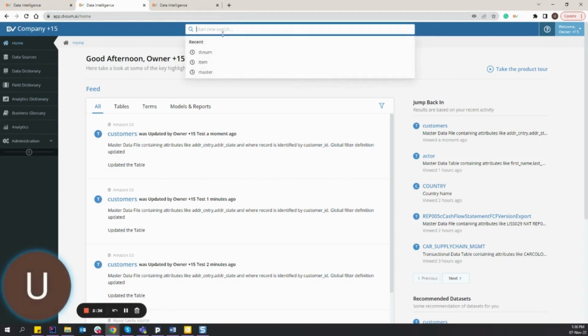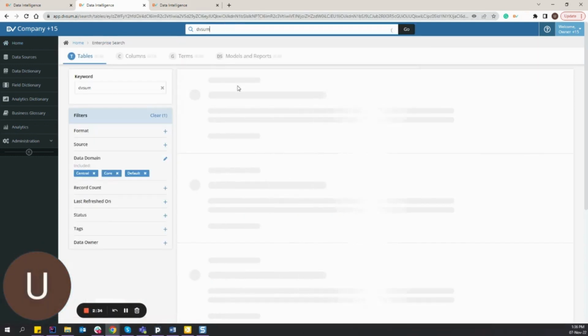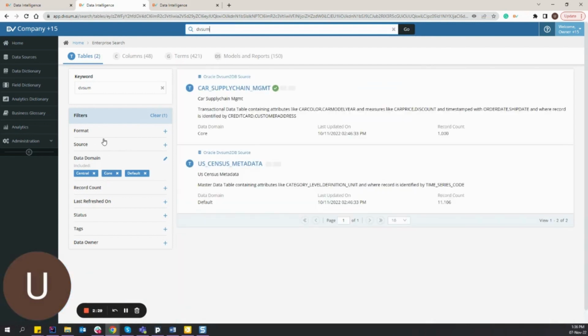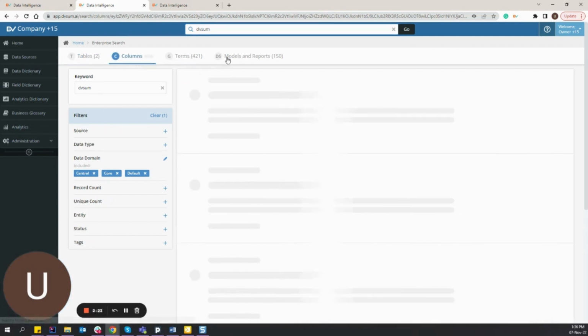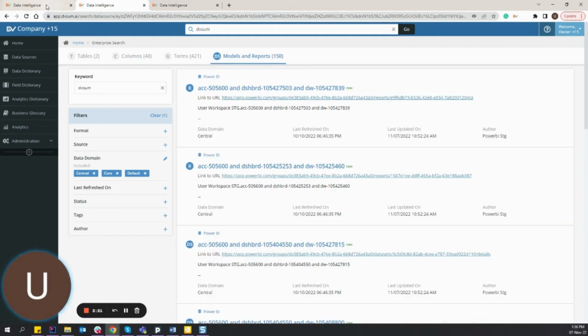Let's check it by applying the search. As you can see, no filters are getting applied for the sources tab, for the sources filter, and for tables, column, and same for the model and report.